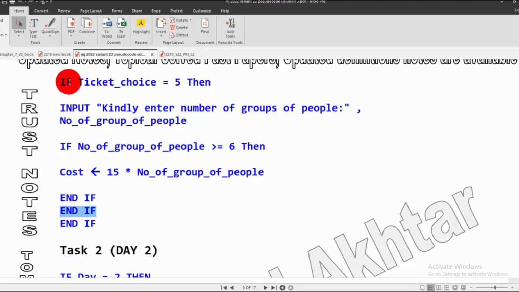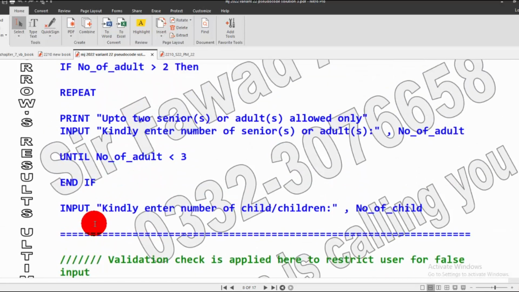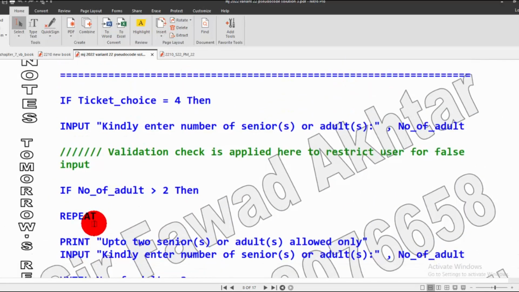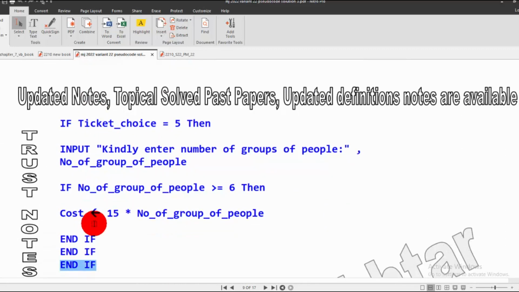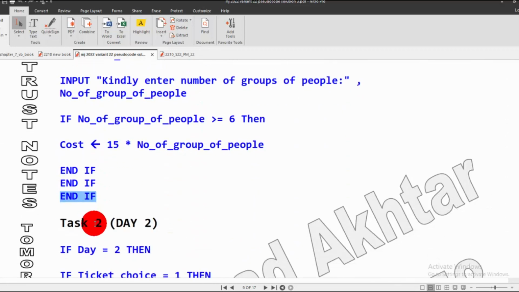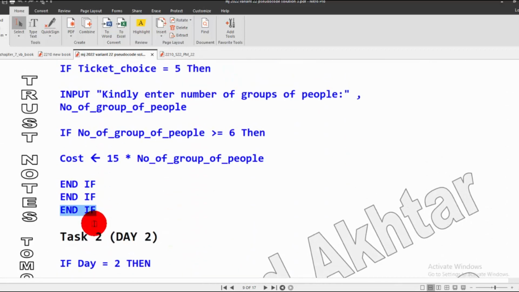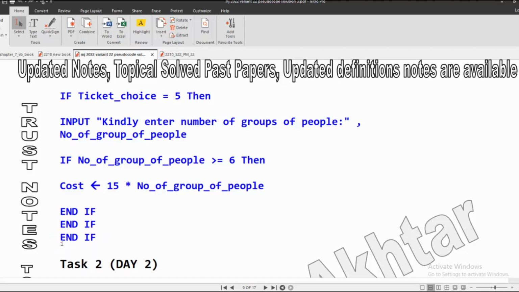We have two ifs here, 1 and 2 if here. And what about the third if? It's the ticket choice if, basically. Sorry, it is for the day 1 end if, right? It is for the day 1 that we opened for the day 1, right? So day 1 will be closed here using the end if statement. So now this is part 1 of the pseudocode solution.